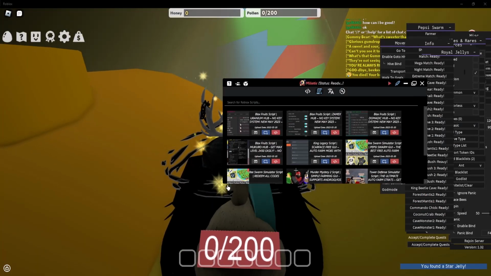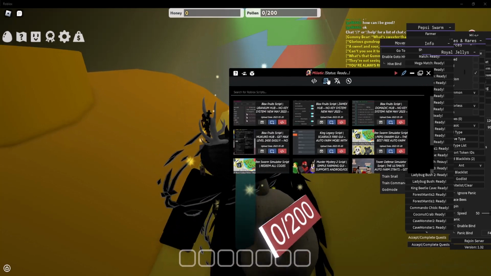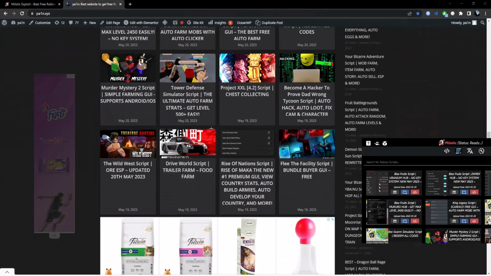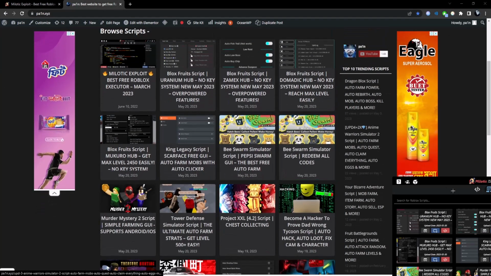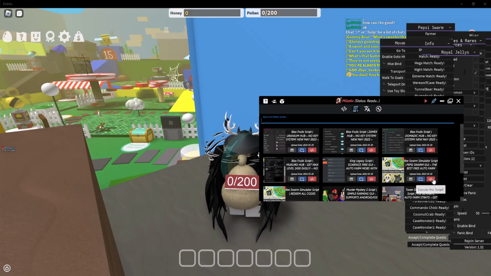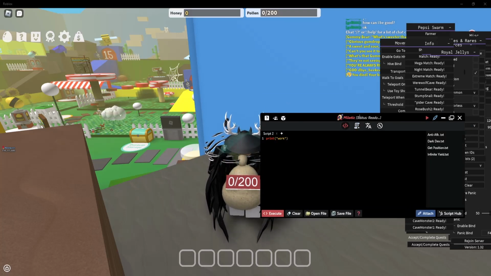By the way, Milotic also has a script hub built into it. As you can see, you can execute scripts directly from here. It has all the scripts from this website called p1.xyz. This website has almost 5,000 scripts, so it's a lot. Just go ahead and search for whatever game you want, and you can execute the script directly for the game from this UI. So that's really, really good.